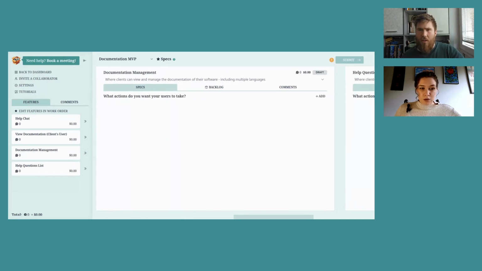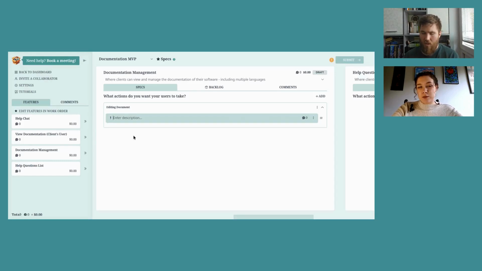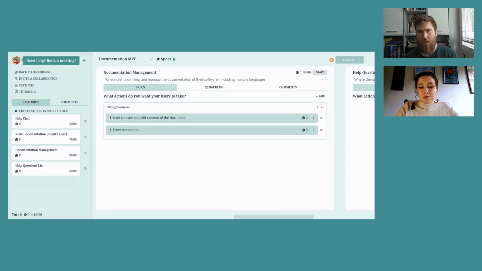Yep. I think the first action we need is that our users, which is our clients, are going to need a way to see and edit the content of a document. Okay, so let's make an action group and call it editing documents. Yeah, perfect. So what do they need to be able to do? So the first thing they need to be able to do is they need to be able to see and edit the content of a document. Okay, so user can see and edit content of the document. What else? And the next action would be that they need a way to see and edit the name of the document.